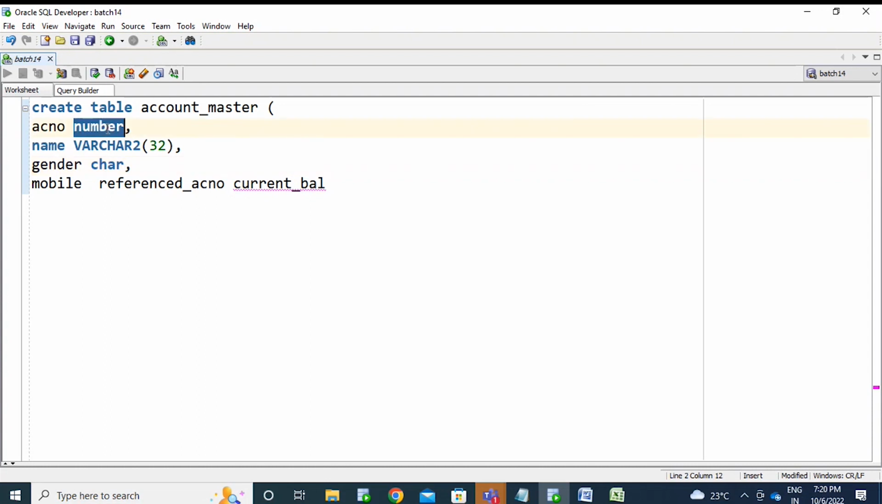Then for the account number, I haven't mentioned the size for the number data type. If I haven't mentioned the size, it will take the maximum size, working like number of 38. If you mention a particular size, it will work for that size. Number of three means it works with three digits. So now I mention 13. See, the account number will be 11 digits or 13 digits, so you can put the maximum size as 13. Beyond that you cannot insert.